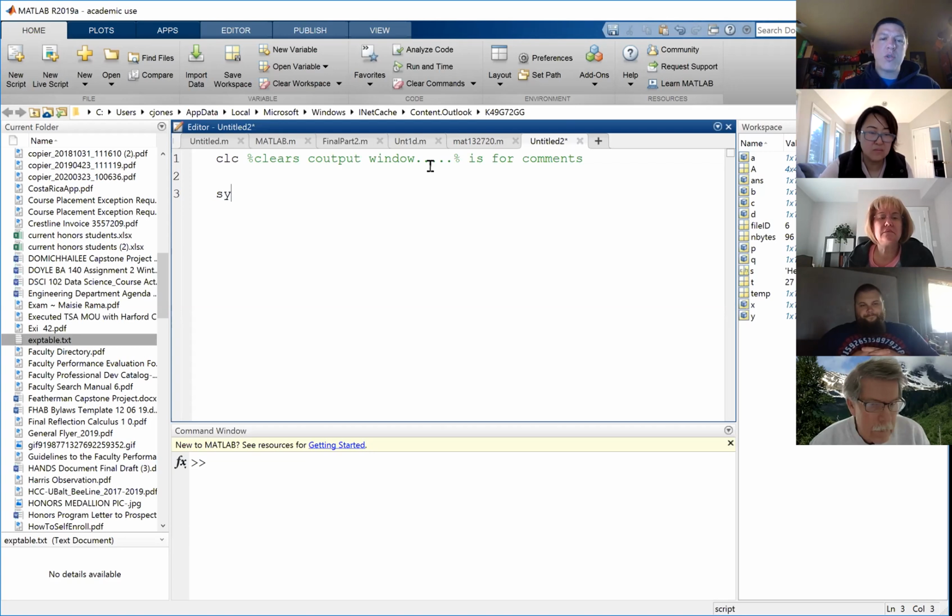I'm just going to start with some basic stuff. If you ever do this, SYMS, okay, SYMS declares a variable as a symbolic variable. So any variable that I ever create, I make it a SYMS variable. So I just say SYMS X, and what that does is it makes X a symbolic variable.